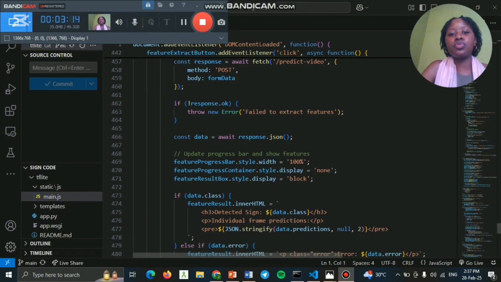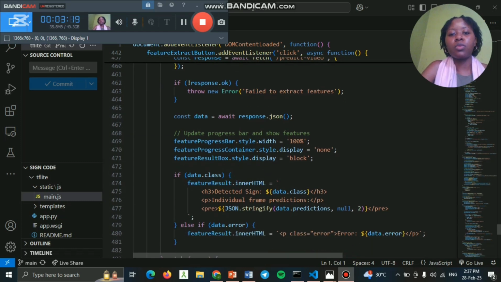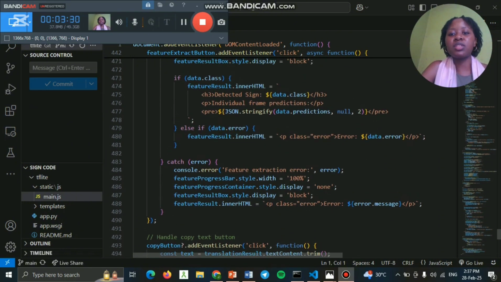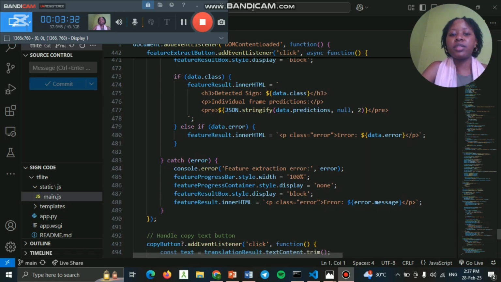But if the process is able to work, it will handle the feature extraction. And after it's extracted, and if it's able to translate, it will bring out the translation. But if it's not, it will bring back an error message.